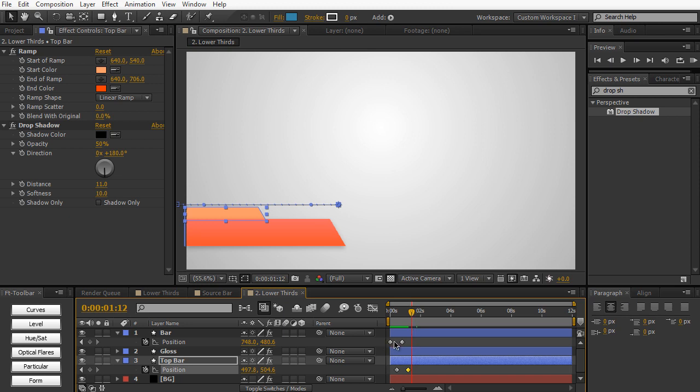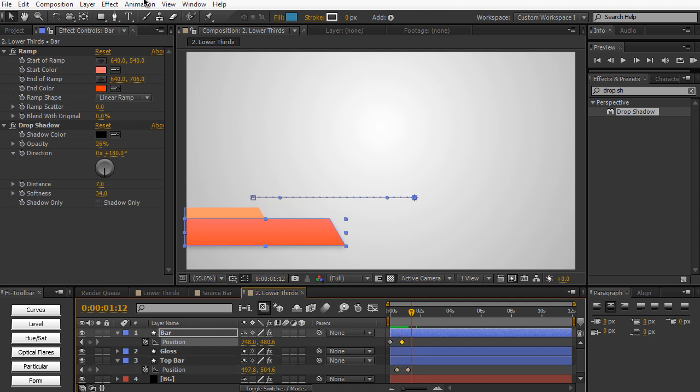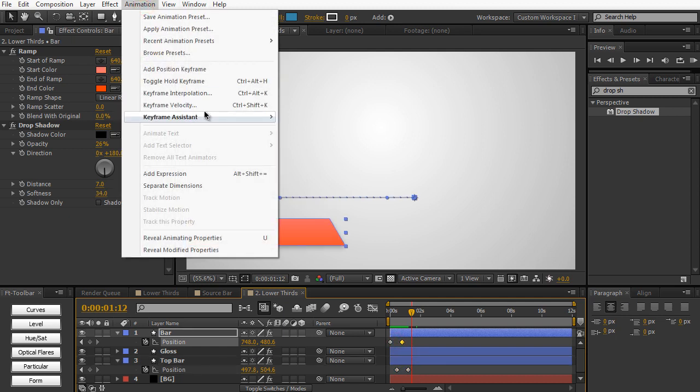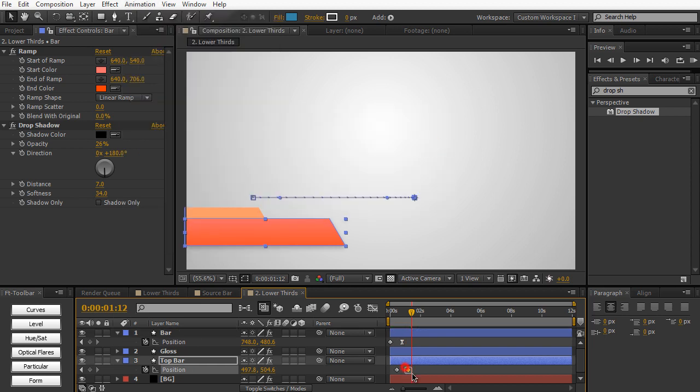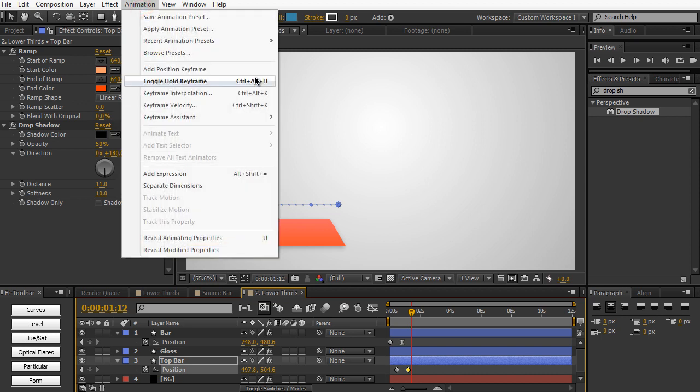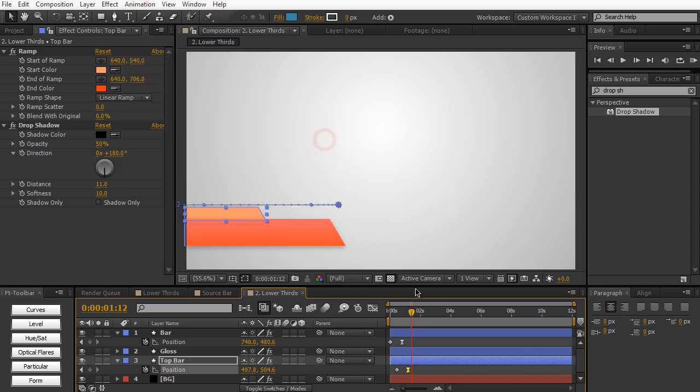Once again, we can try to easy ease these keyframes here by selecting these keyframes and going to Animation, Keyframe Assistant, Easy Ease, or hit F9. So Animation, Keyframe Assistant, Easy Ease. And this is going to ease our lower thirds into the final position a little bit nicer.